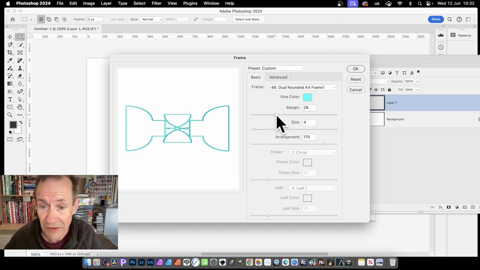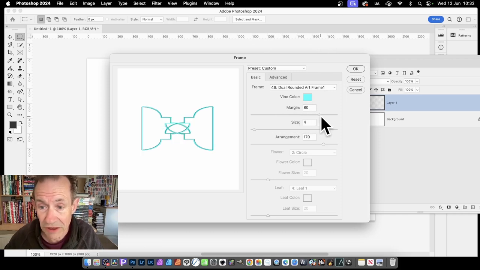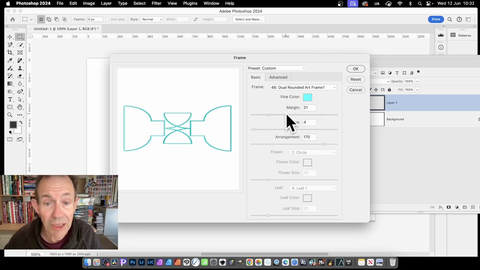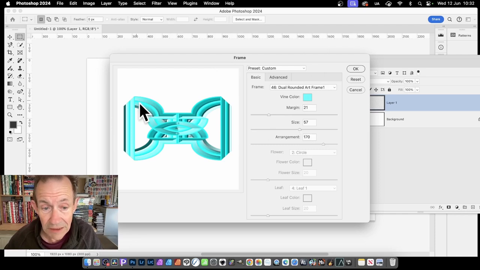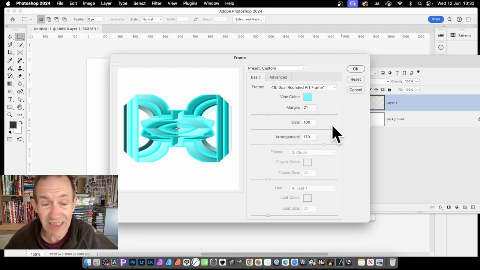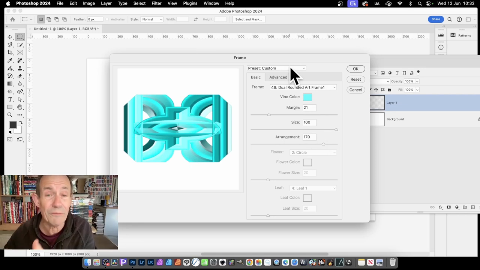But all you need to do here is go over here, set the margin, just change it, just vary it. You can see even by changing the margin, you can create some very abstract imagery with your frames. Then you go over here and you can change the size. And you can see straight away, 57, 78, and I'm just going to set it to 100. That's what I'm going to use. Unfortunately, it doesn't extend beyond that.